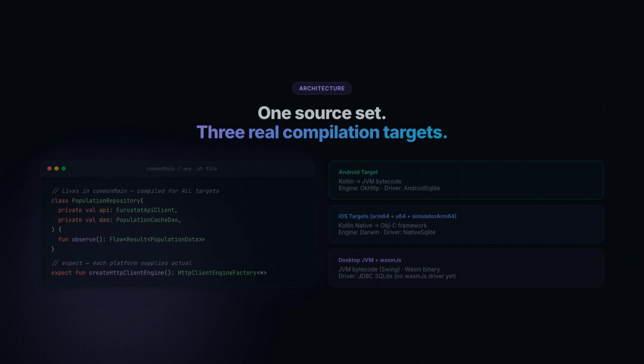Here is the mental model that makes KMP click. Imagine a triangle. At the top is your shared Kotlin source, business logic, data models, network calls, Compose UI if you choose. At the 3 corners of the base are the compilation targets. Android gets JVM bytecode, the same bytecode any Android library produces. iOS gets an Objective-C framework built with the Kotlin native compiler. Swift can import it directly. Desktop JVM and WebAssembly sit alongside those.